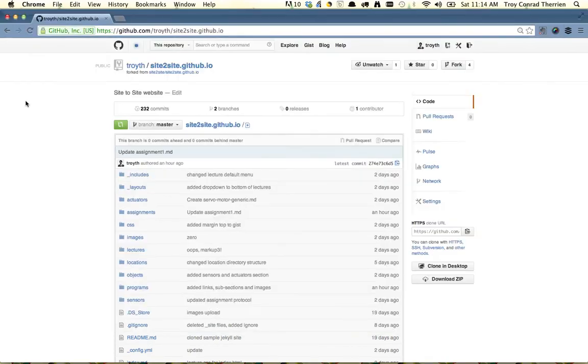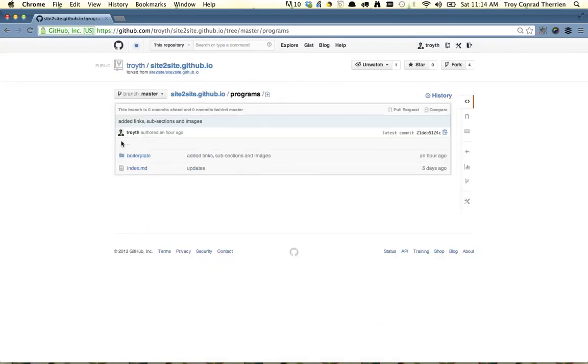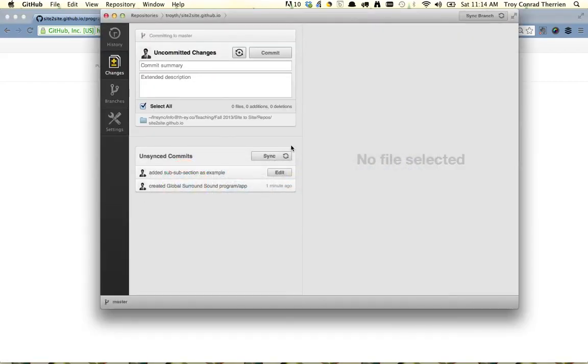But on github.com, if I go into programs, I still don't have anything here. I don't have my global surround sound. So I need to do a sync. So inside of the app, I'll just hit sync.